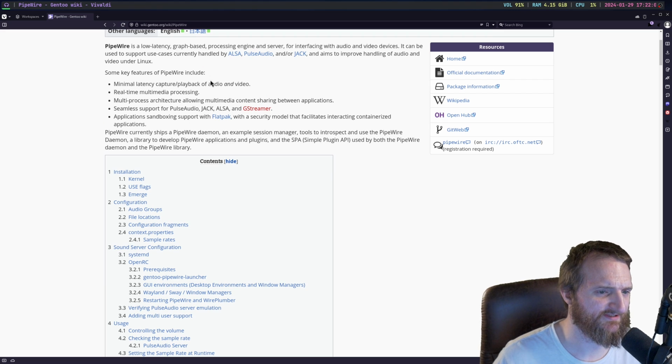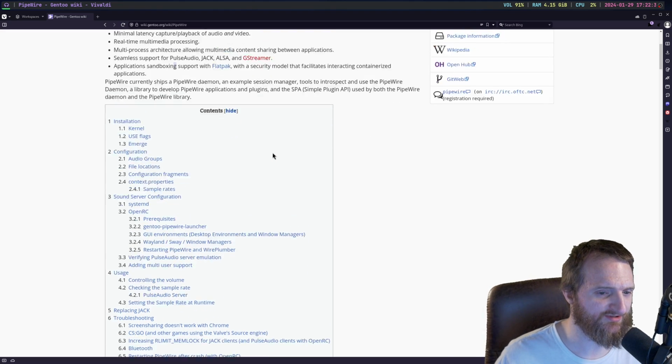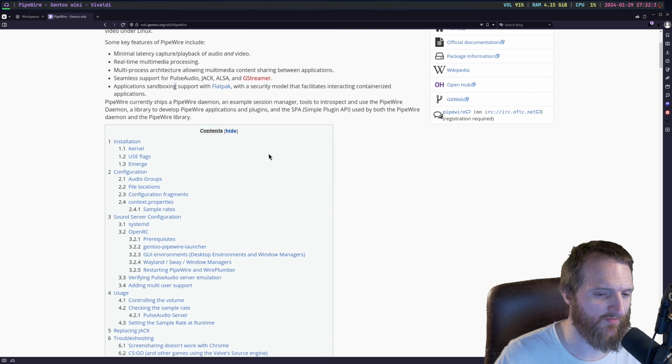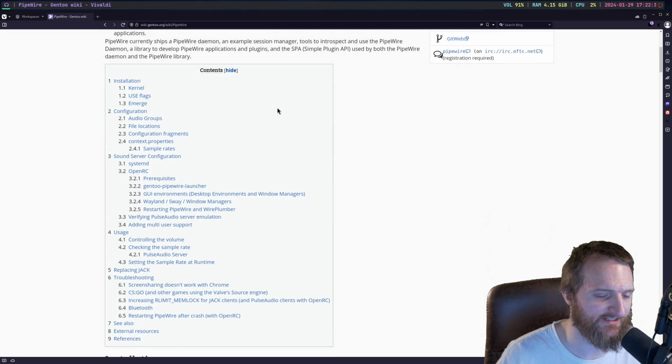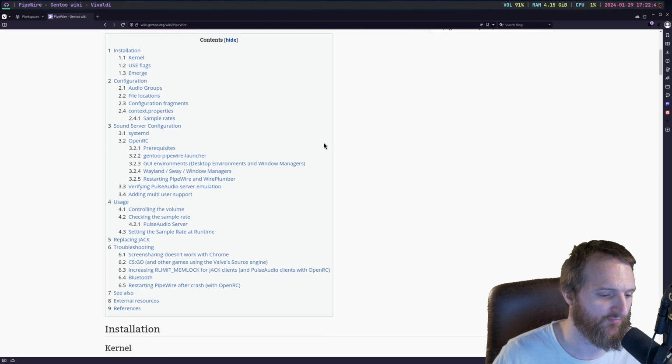Now there are some benefits of using Pipewire over Pulse right here. So minimum latency capture, real-time multimedia processing, and it also has seamless support for PulseAudio, Jack, ALSA, GStreamer, and then application sandboxing with Flatpak and stuff like that. So I think there's some benefits of using Pipewire over Pulse, but we shall see. Like I said, I've used both in the past, and both of them have worked pretty flawlessly for me.